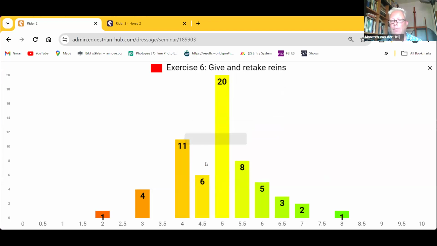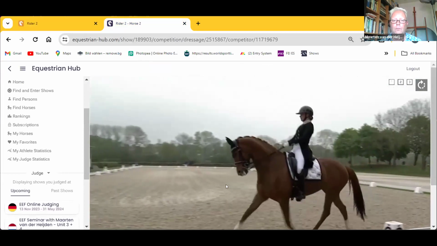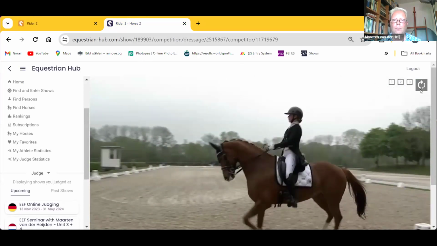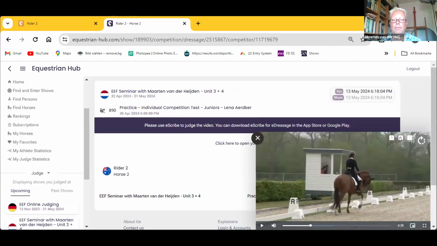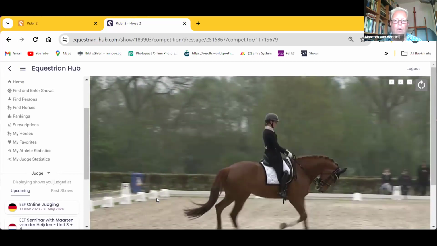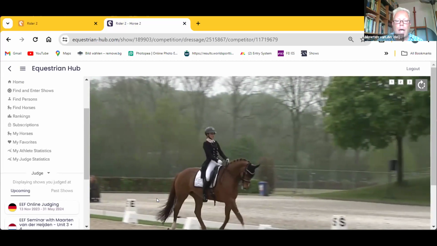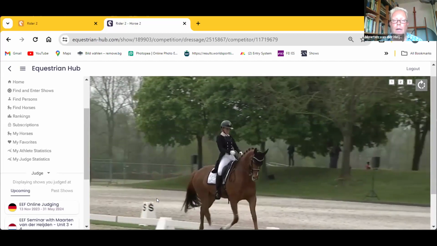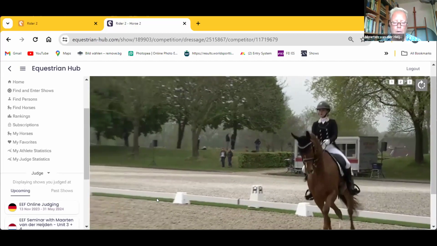Maybe we can see it again, because this is important. She tries, the neck is a bit lower, but he stays so short, so tight in the neck. The horse really has to stretch, and the nose has to be really in front of the vertical. He's not following the hand. So that's why you have to give a low mark.